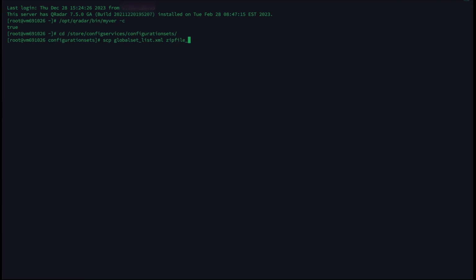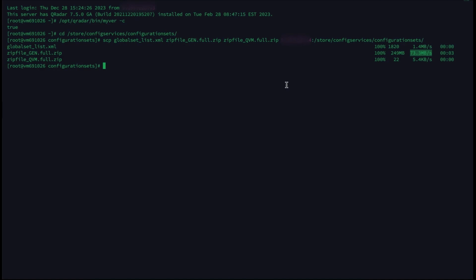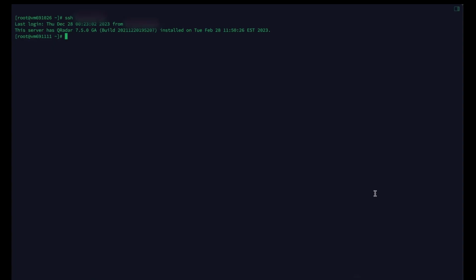Next, use the scp command to copy the following configuration set files from the console to the managed host. Make sure that you copy it to the same directory from where you have taken it from the console, that is /store/configservices/configurationsets. This command is also helpful in checking the bandwidth. 73.3 MB per second is a good speed between the console and the managed host.